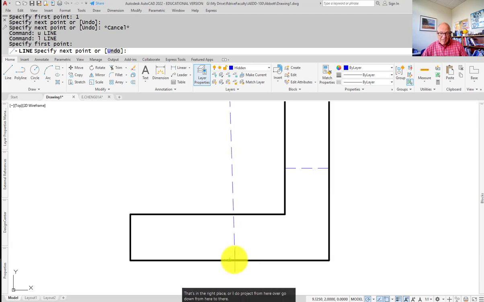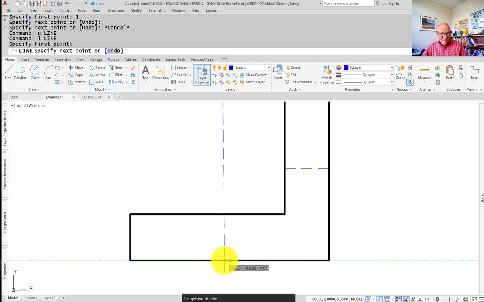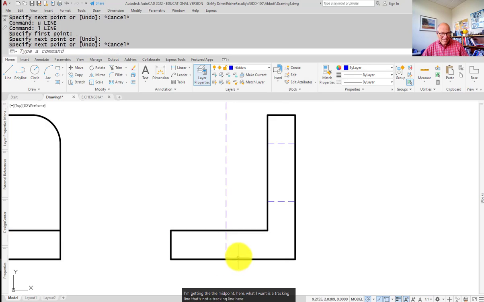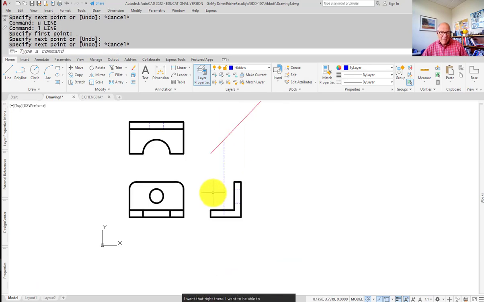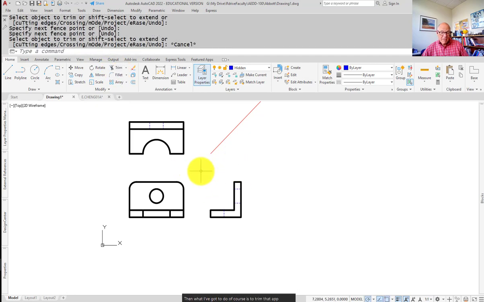And you have to be a little careful sometimes. Notice I'm getting the midpoint here. What I want is a tracking line. That's not a tracking line here. I want that right there. I want to be able to see that tracking line. Then what I've got to do, of course, is trim that out so it looks like that.